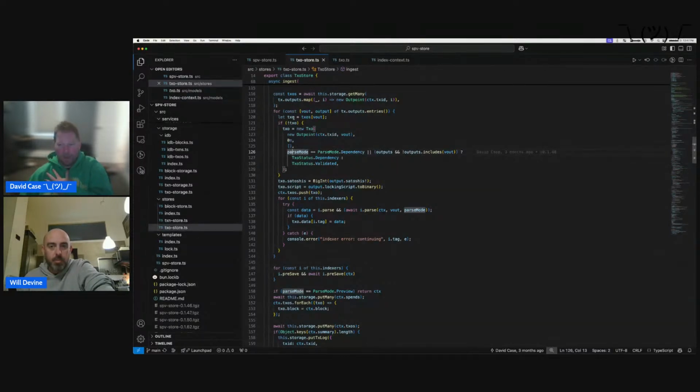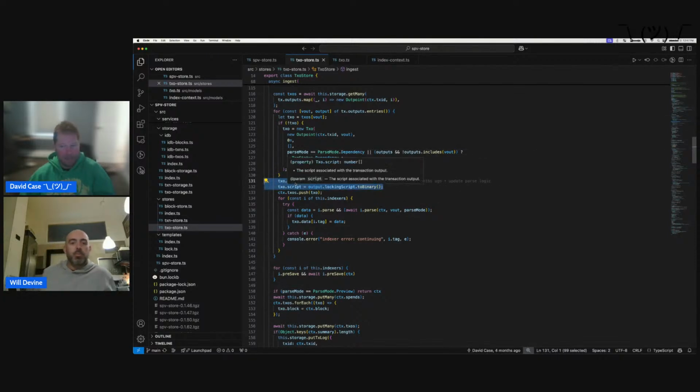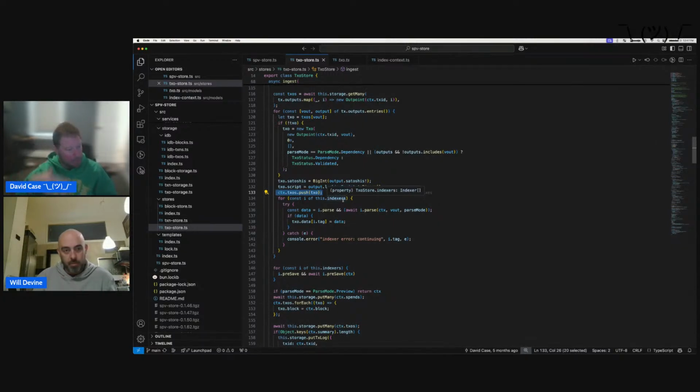So regardless of whether I had it, or whether I created a placeholder, I've got the actual transaction right now. So I set the script and the Satoshis from the transaction that I've got. Here's its locking script. Here's its Satoshis. Then I push that into the context of the transaction. But I'm looping through these one at a time in sequence, so this context is being built up as I walk through each output.